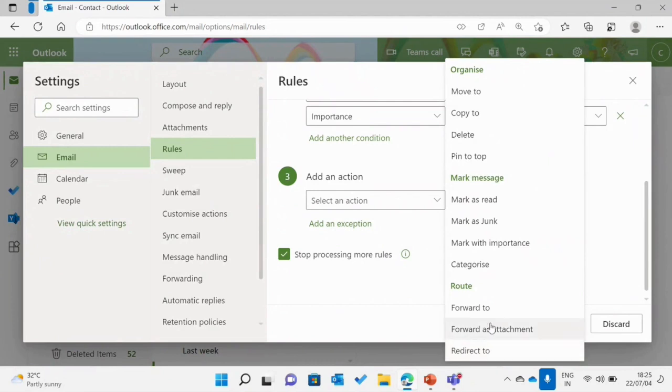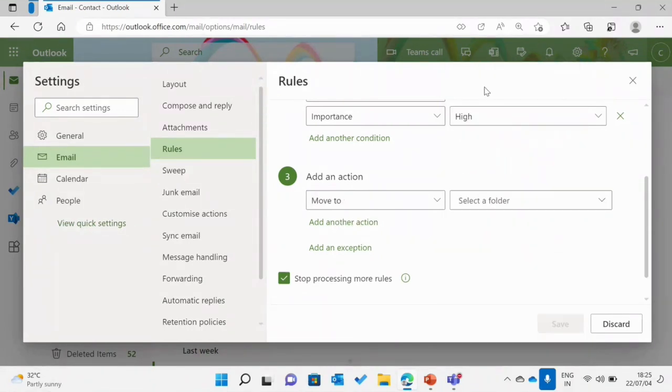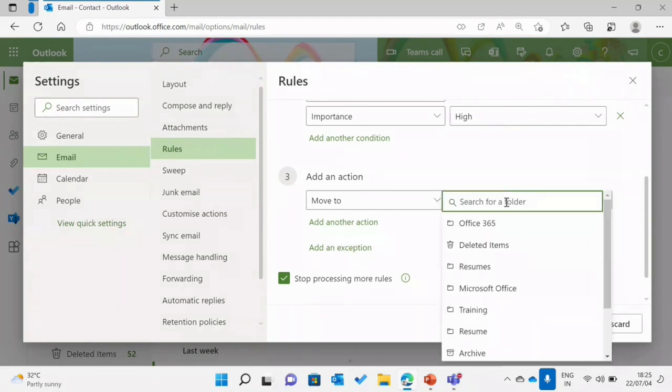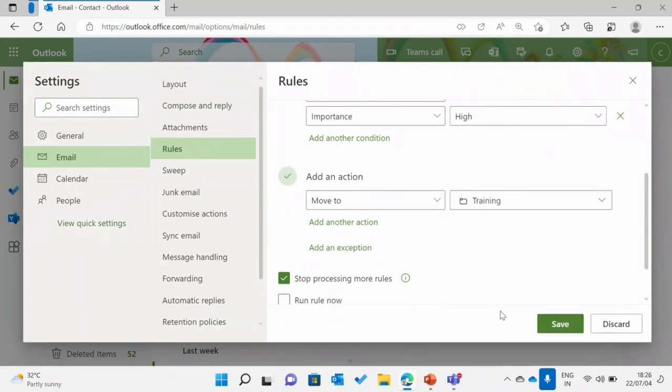You can even forward to somebody or forward as an attachment. If it's required, you can forward it as an attachment. For example, you have seen the mail, but you do not want to disclose what is written in the body as text itself. What you can do is forward it as an attachment to another person you think will be required to read that mail. So in this way, let's say I want to say move to, and then you can select a folder here. I have a training folder here.